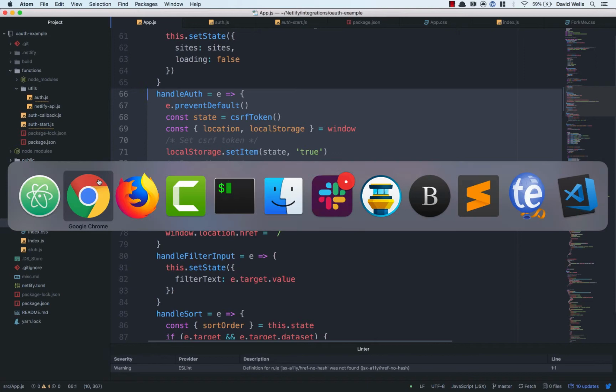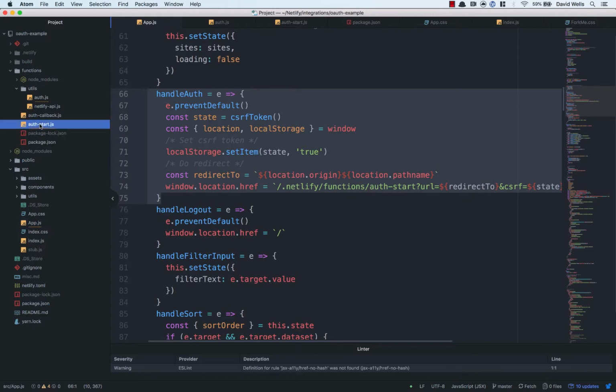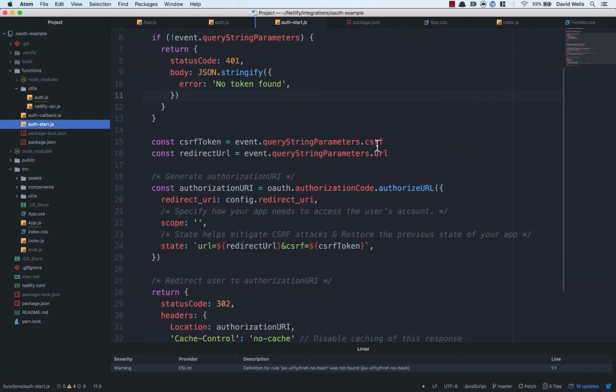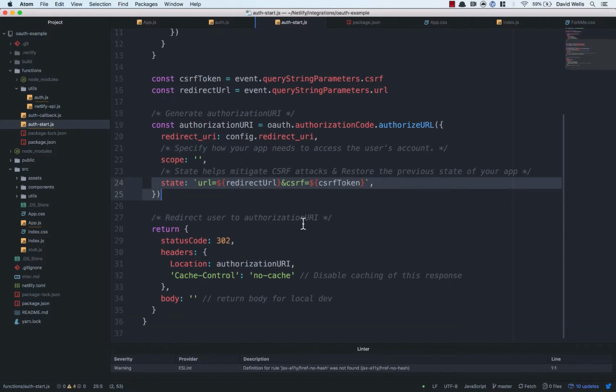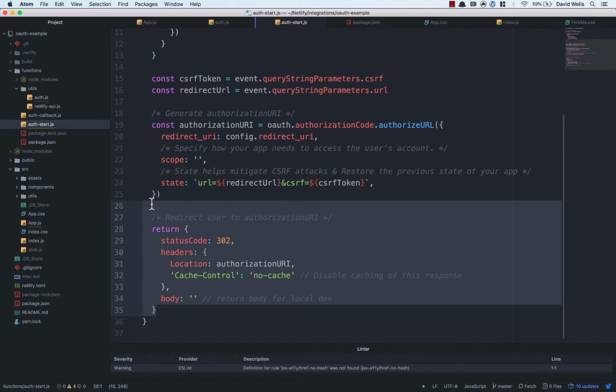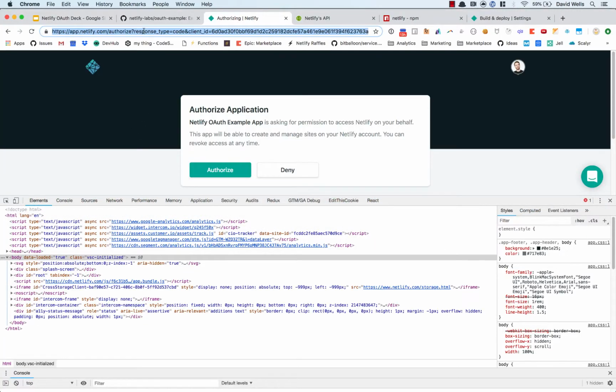But simply put, when I click on this auth start, it's redirecting me through that function, through this auth start function. I'm reading the two values off of the query parameter. And then I'm using the OAuth client to create an authorization URL. Setting the state, and the state is actually what we can use to pass that token through to stop malicious things from happening. And then down at the bottom of this function, I'm just returning a 302 with location headers, and that's actually what redirects us to this link right here.